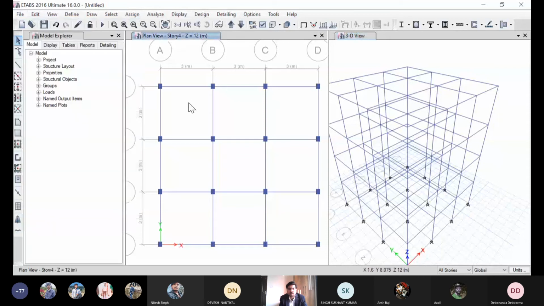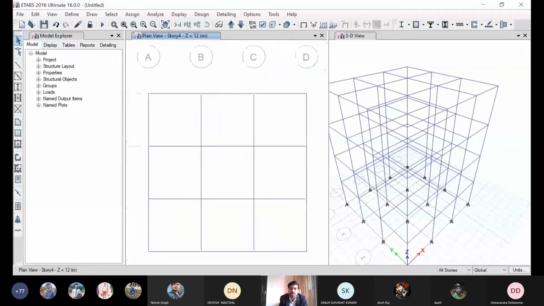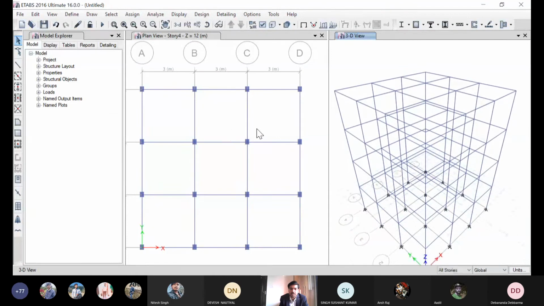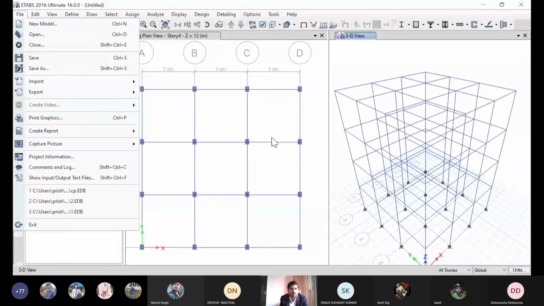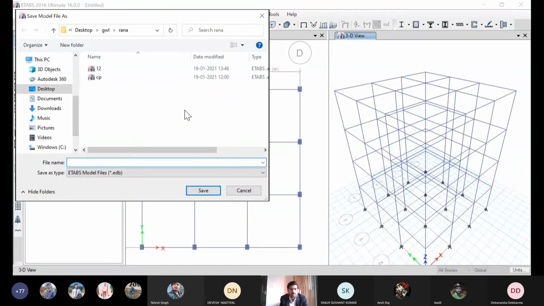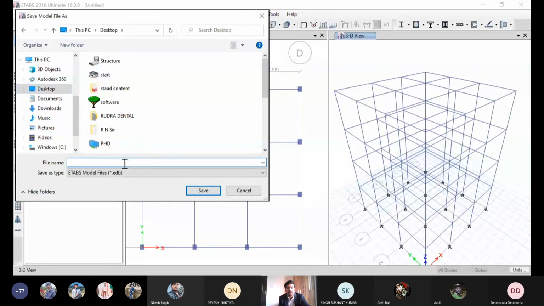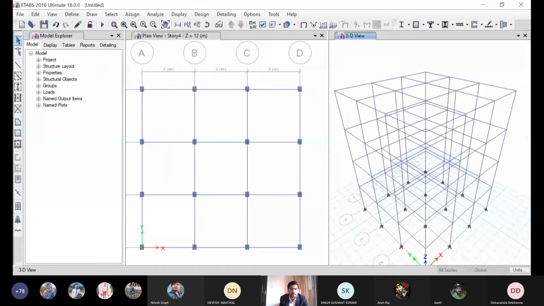One more important thing, one practical approach to this software: whenever you are using it, please remind yourself to save, because unlike StaadPro, this doesn't remind you to save your project again and again. You need to remind yourself and save it on time. Okay, so I'm going to save my model. Okay, I saved my model.